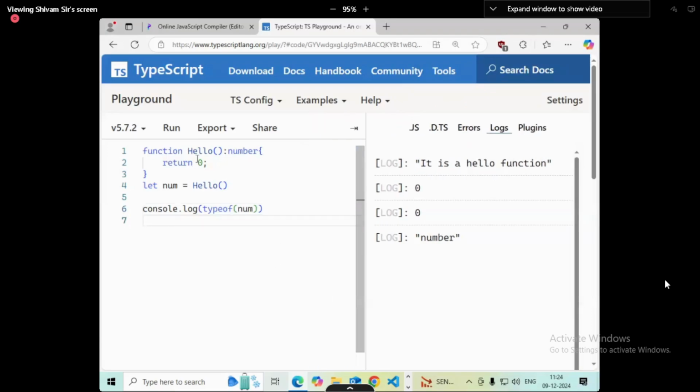What do you mean by return statement? This return statement will not work only on the number. It can work on anything. Let's say I am saying that my hello function is a string. Now return is showing you an error. You know what return is saying? Return is saying that your function is a string, so why are you trying to return a number value?